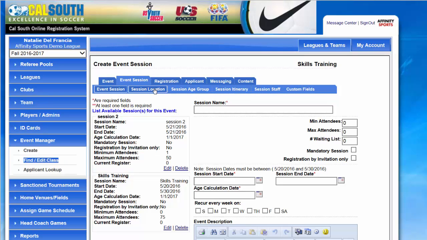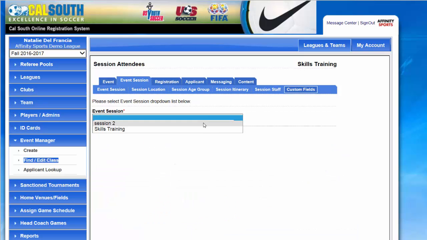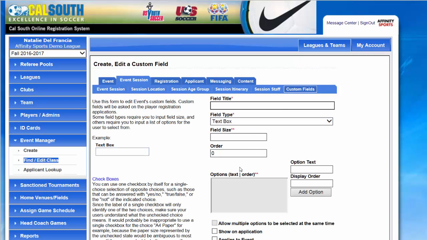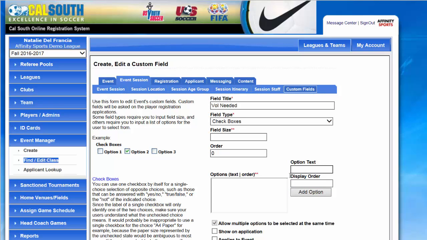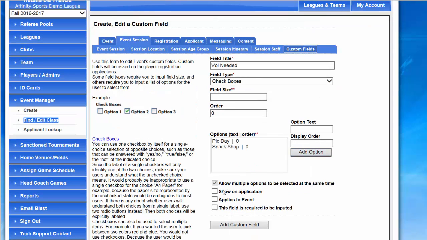You have your session location, so if they're at different venues or complexes, you can itemize those. You can set up age groups, add an itinerary, and you might have different staff members for each event. You can also create custom field questions for each session. So let's see, volunteers needed, check boxes, picture day, and snack shop. Show on application applies to this event and it's a required field.